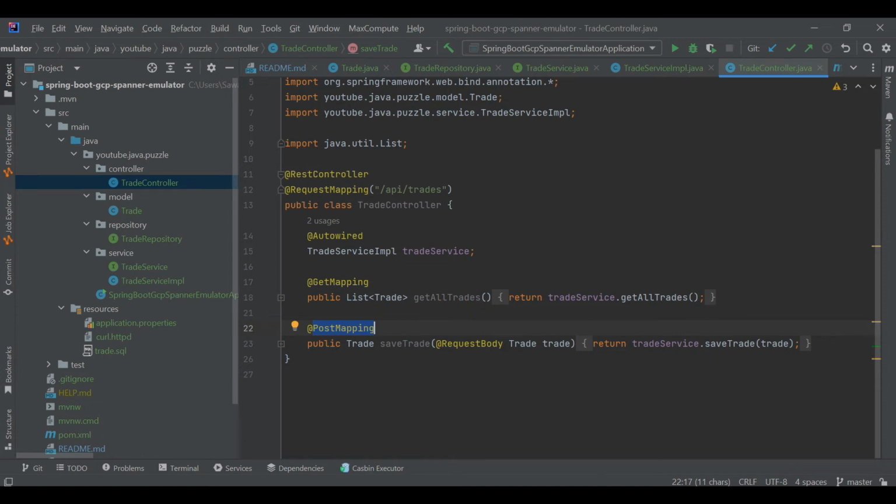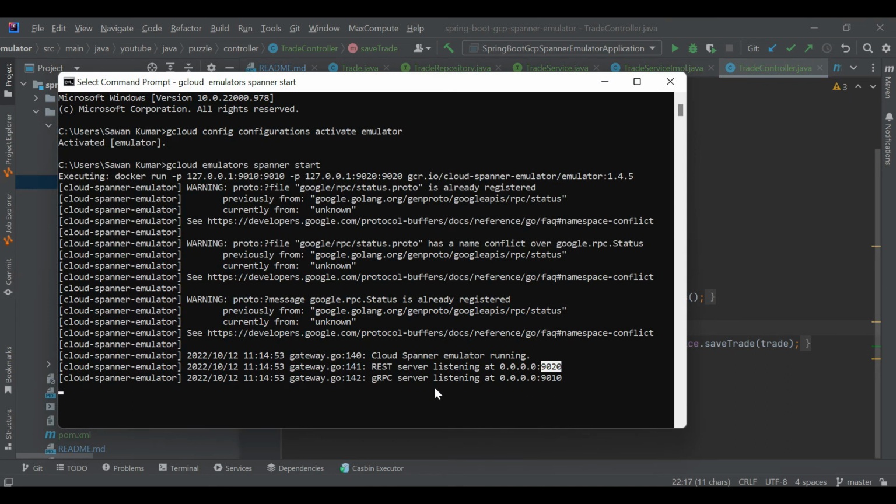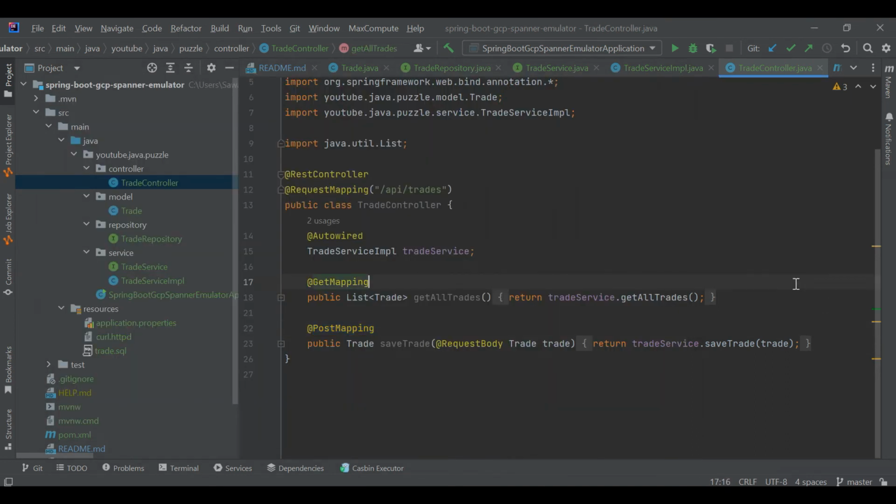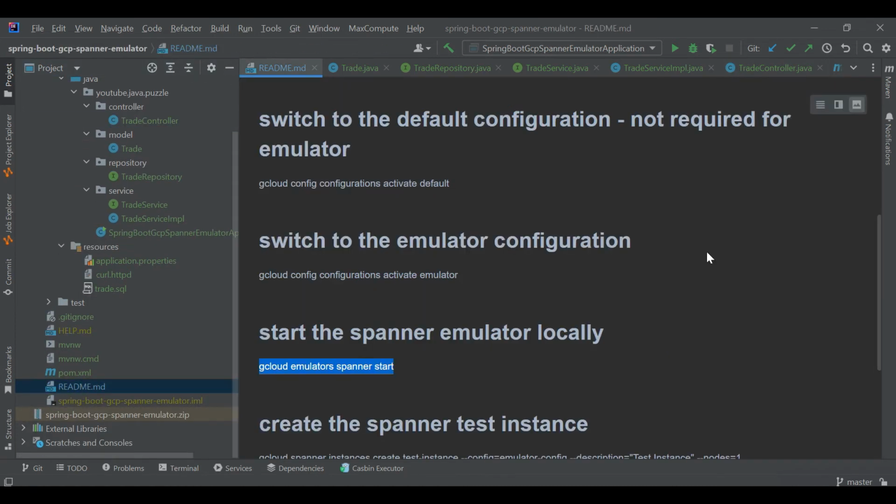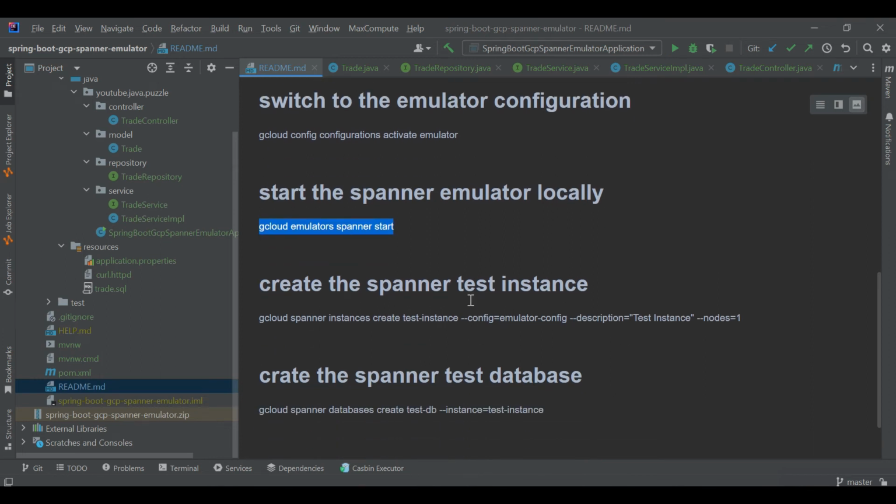Now our emulator has started. First thing is to create a DB, right? So let's move again here, and you can see I have to first create an instance. My instance name is test instance, right? And we have to tell our command prompt that this instance is configured for the emulator.